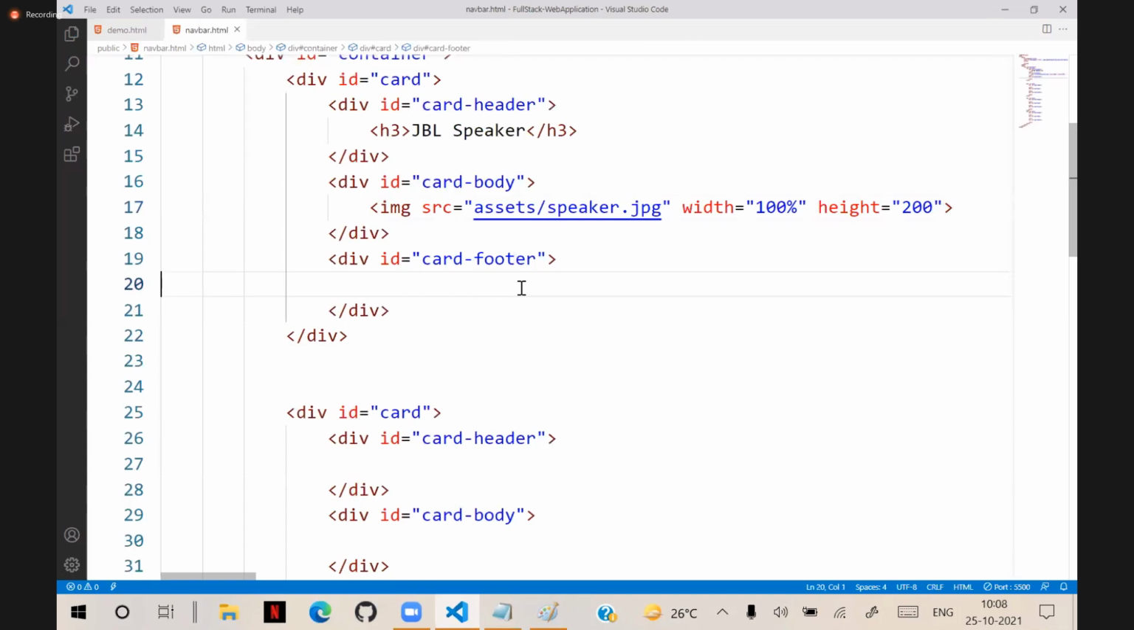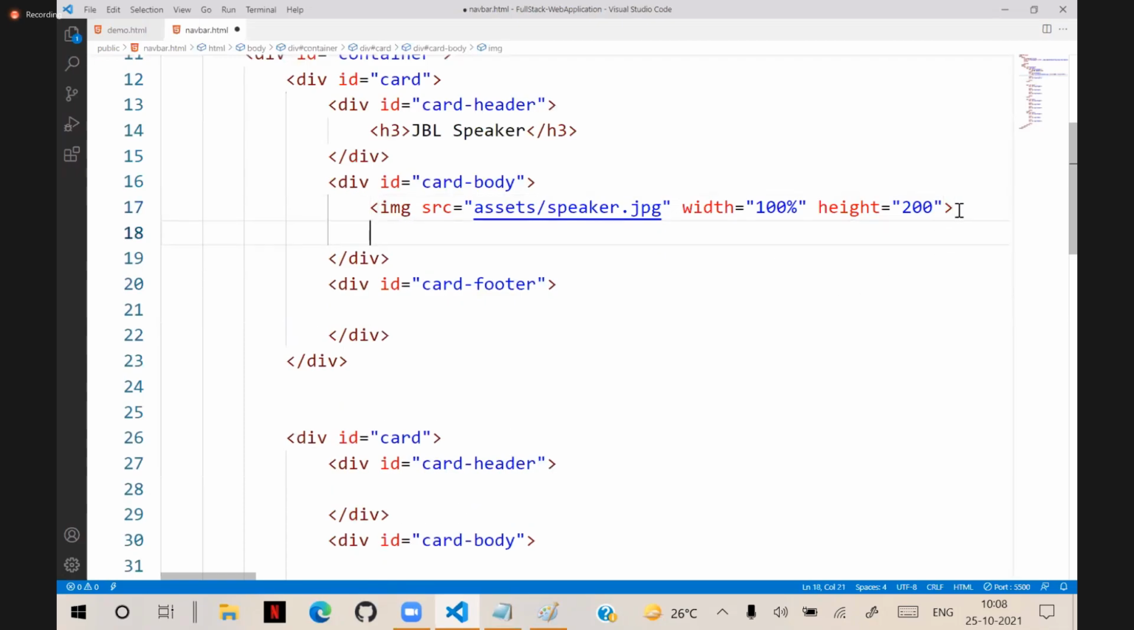Now one more option: we have card footer. In the card footer, or below that card image, I will put a paragraph with some price. To get a currency symbol, use ampersand hash 8377 semicolon. That is the character for the Indian currency symbol, so you can use it. This is defined here as the price.